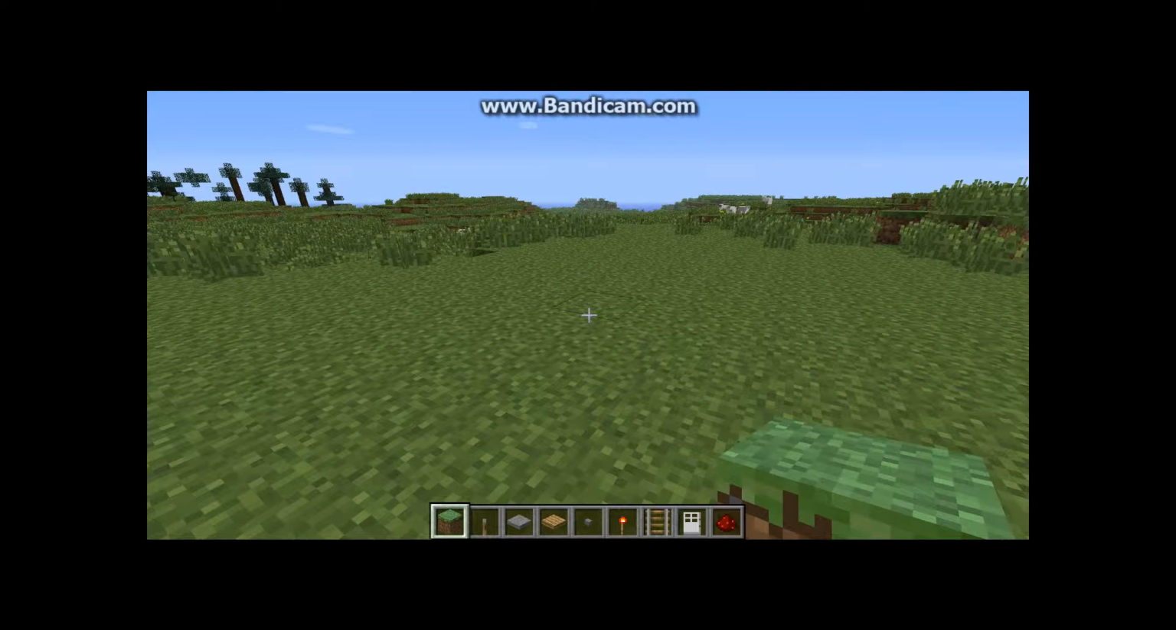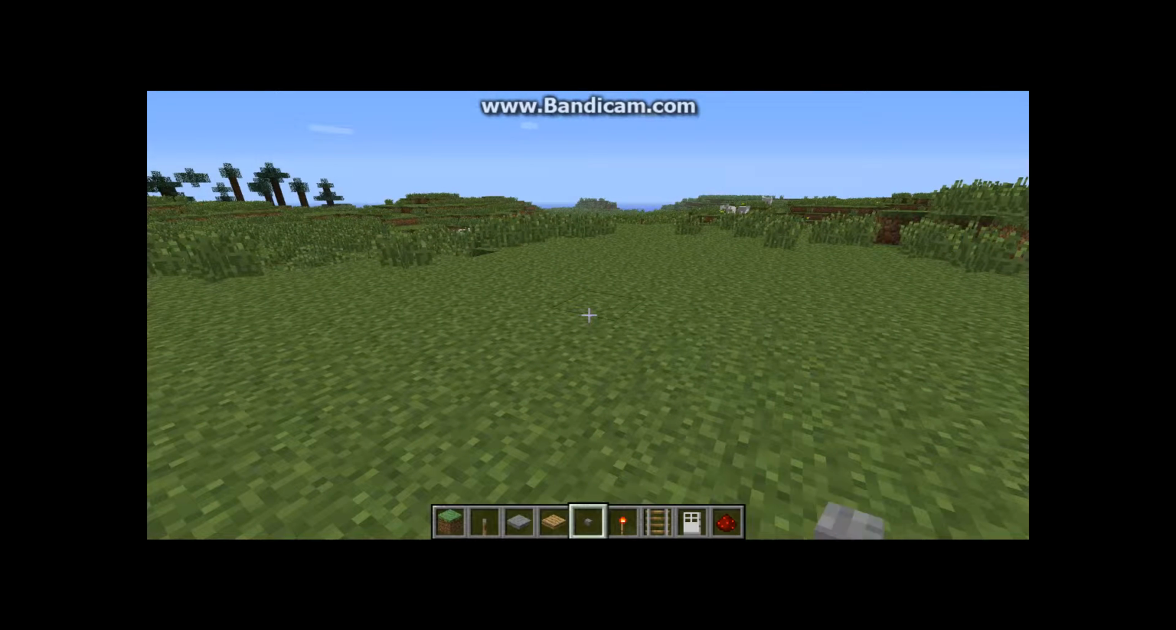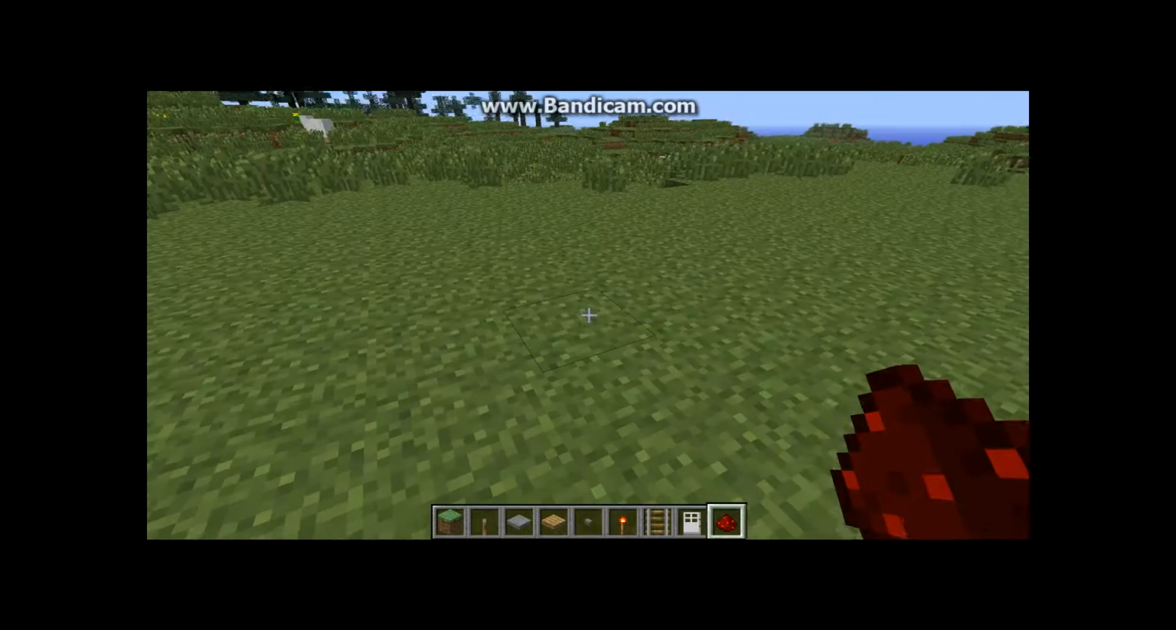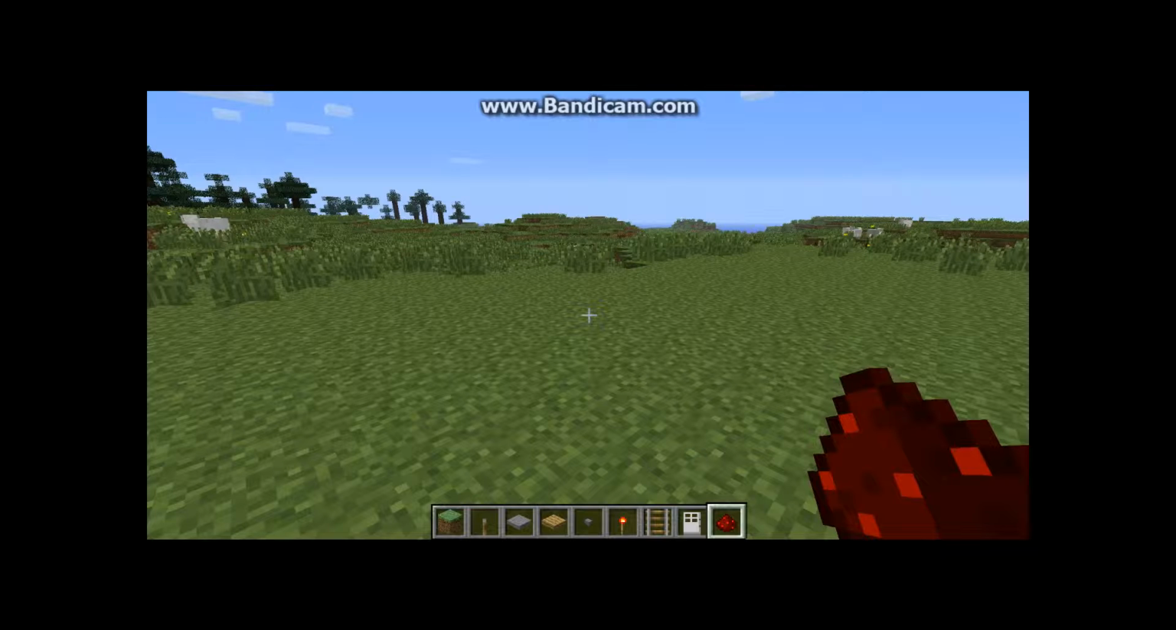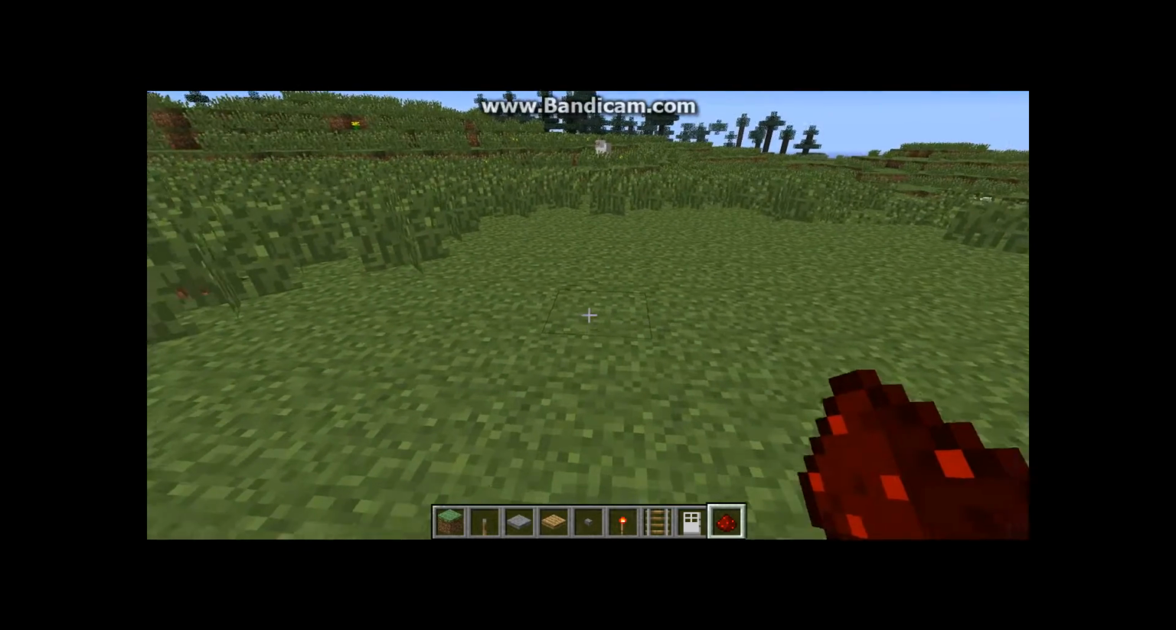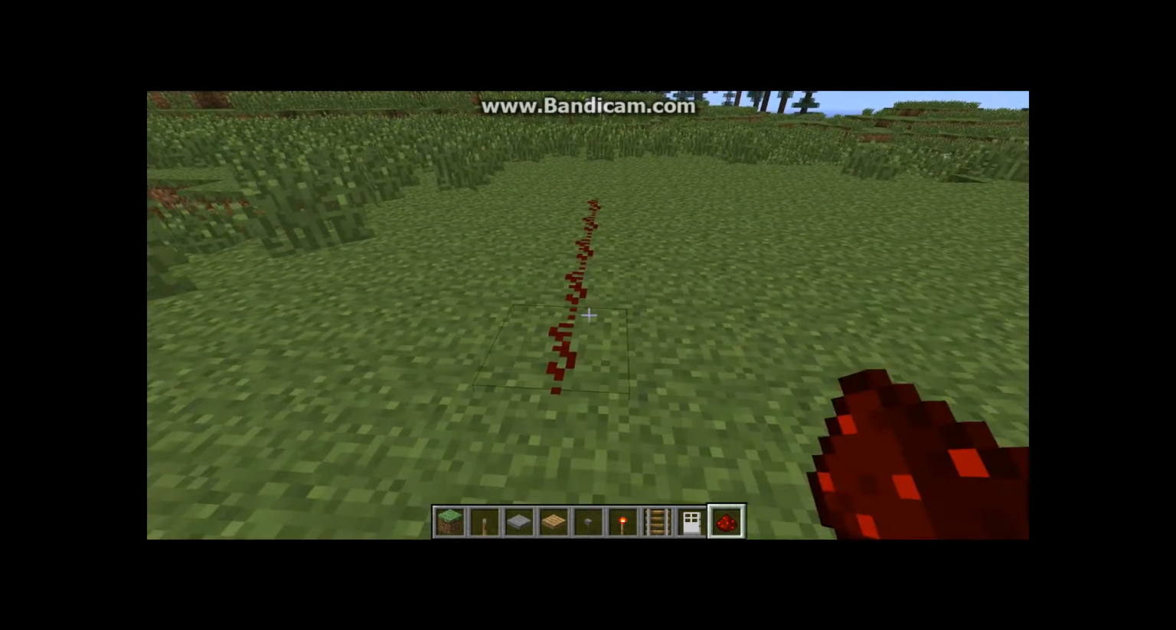Hello and welcome to my basic redstone tutorial. Redstone can be used for lots of things. You might have seen some of the big computers and combination locks people have made, and you want to know how to make it yourself.